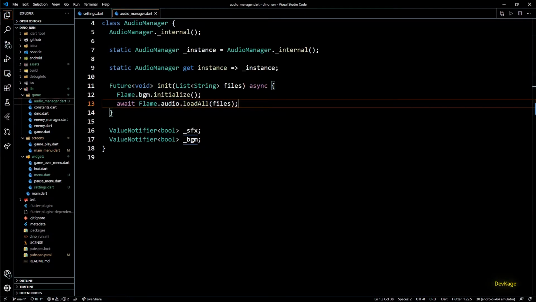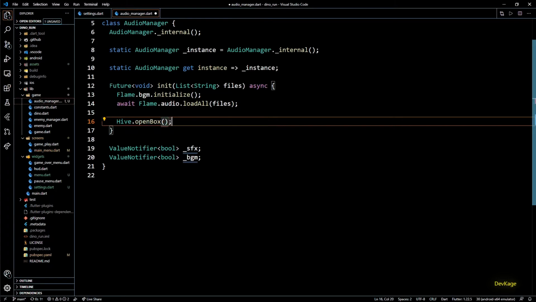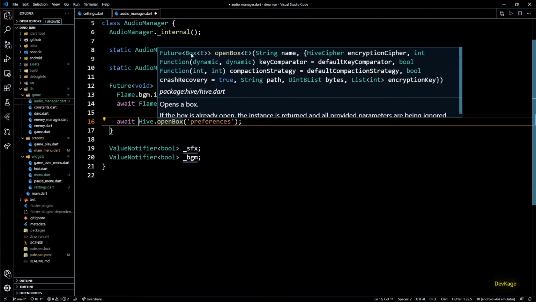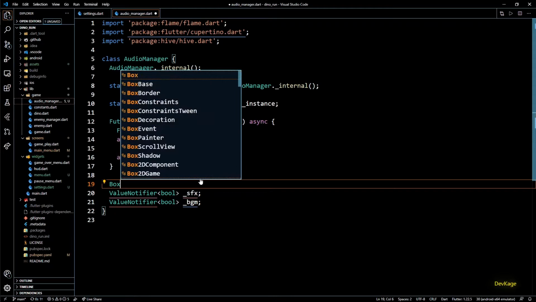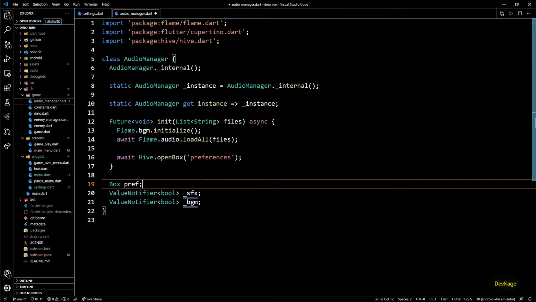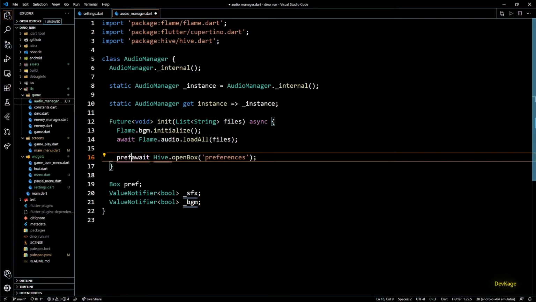Now in the init method of Audio Manager, I can call hive.openBox. So in Hive, you store everything inside boxes. And these boxes can be created or opened by calling openBox and passing in the name of that box. In this case, I'll name the box as preferences because it will store user preferences. As openBox is also an async method, I'll await for it to complete. And it returns a reference to the opened box. And as we will need this box at multiple places in Audio Manager, I'll create a member of type Box called pref. And then we can store the opened box in this pref.